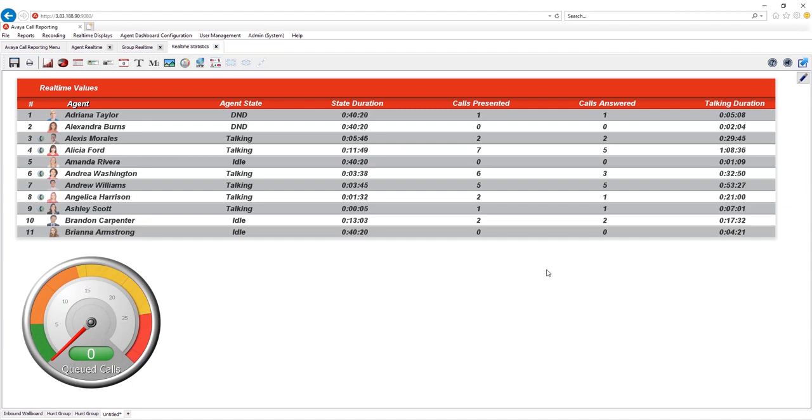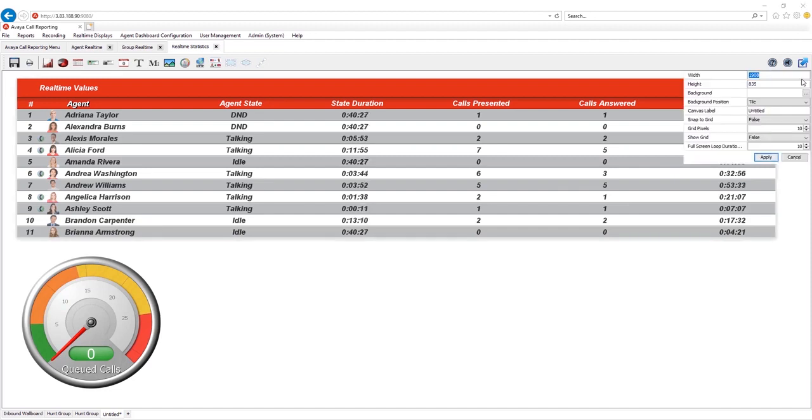Some tips and tricks to make your wallboard look clean and fresh. In the right-hand menu, you have your wallboard properties. Here you can upload a background image. You can also determine how that background image is displayed by tile, top, left, center, stretch, or zoom. You can give this wallboard canvas a name. And here you can also do snap to grid, show grid, and the grid pixel size.